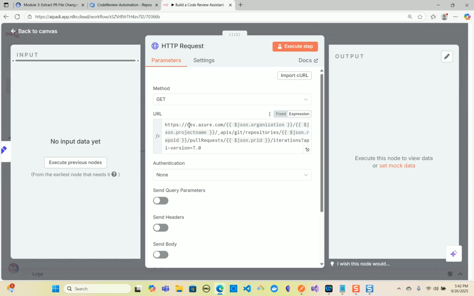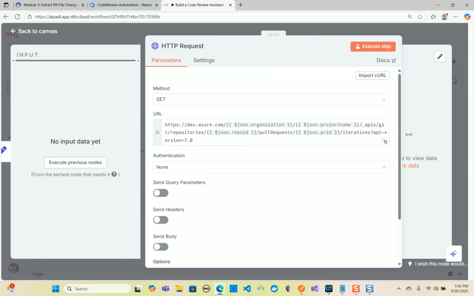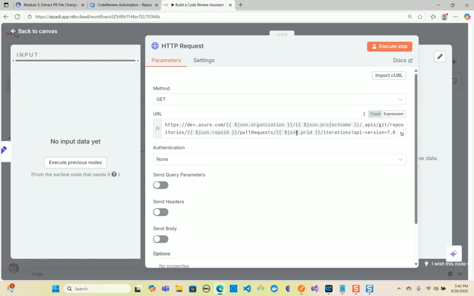So this one is hitting dev.azure.com, and we are going to be passing in the organization, project name, repo ID, and the PR ID. Let me expand it a bit so that you can look at it. And all this data is coming from the output of the previous node. So I'm going to show you a test, and you're going to see how the input is being read, and what will be the output of the step.